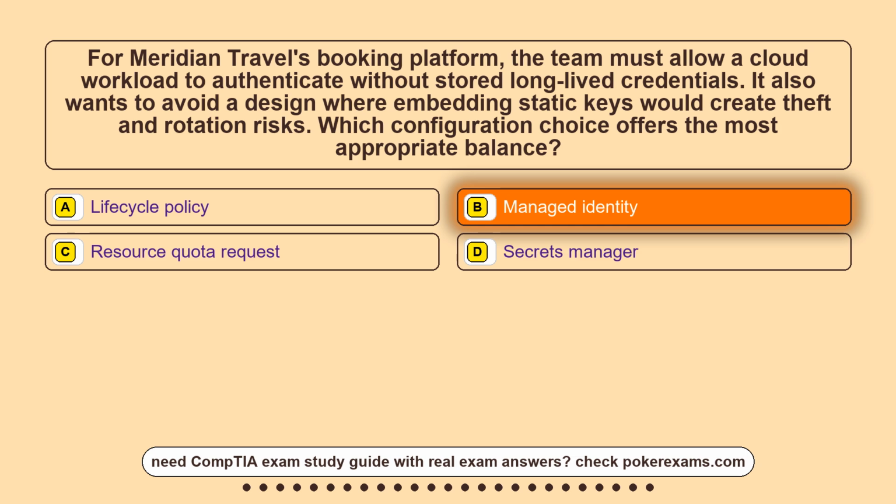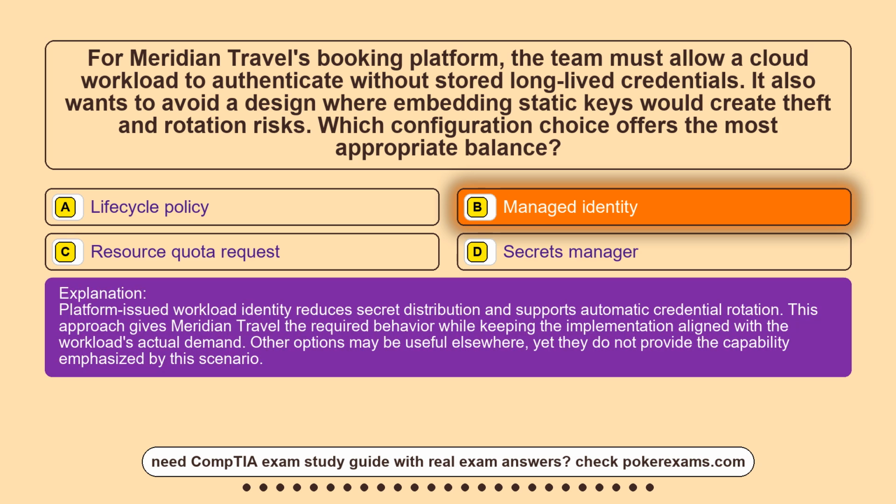Managed identity. Platform-issued workload identity reduces secret distribution and supports automatic credential rotation. This approach gives Meridian Travel the required behavior while keeping the implementation aligned with the workload's actual demand. Other options may be useful elsewhere, yet they do not provide the capability emphasized by this scenario.